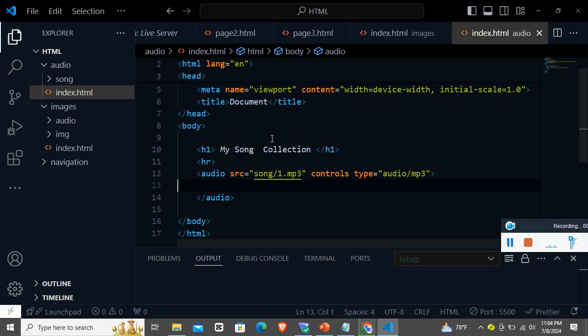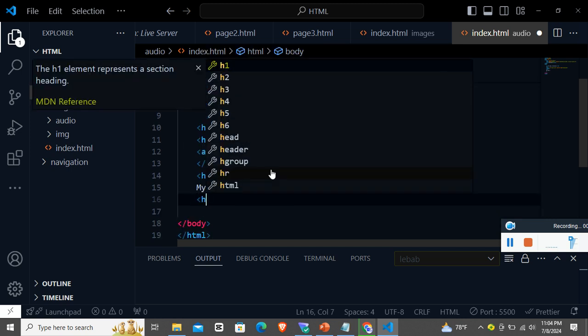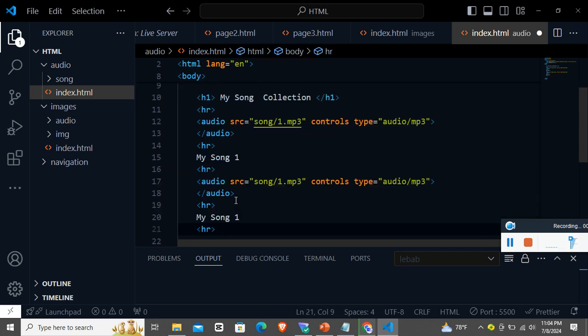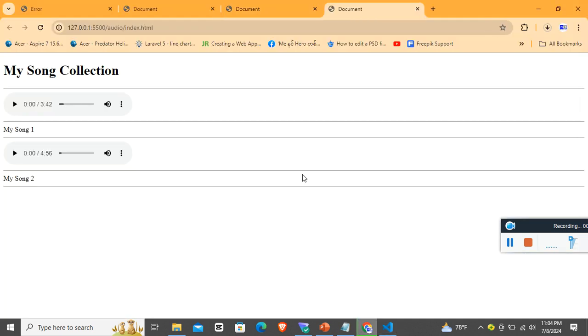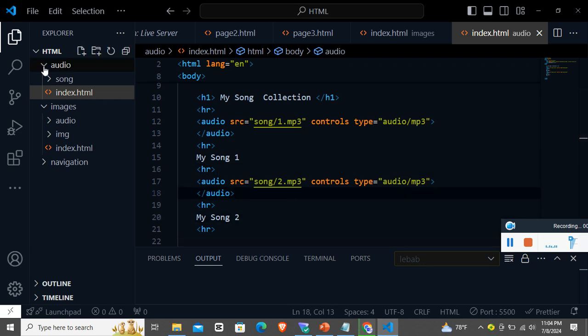Okay, good. So that means it's optional if you want to put audio or video. Let's say my song 1, or I do not know exactly what song it is. Maybe it might be a Burmese or Korean song. Let's have another song again, song 2. It's going to be two audio tags with controls, and you see, this is another song. Okay, this is a Burmese song. Okay, that's it. And then we have to move on to the video example.